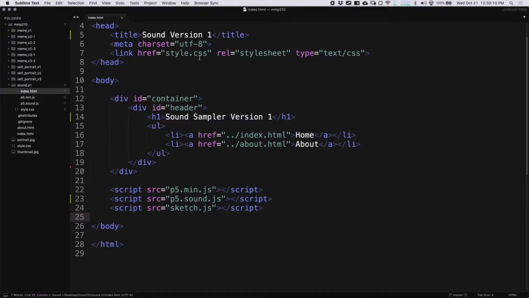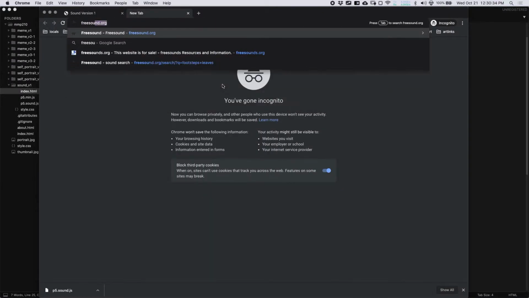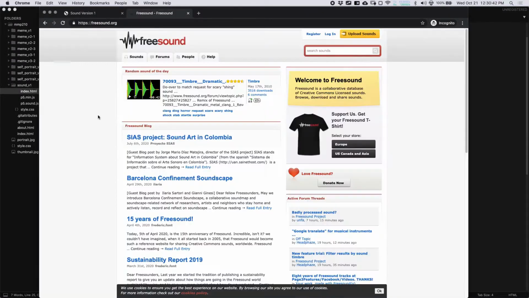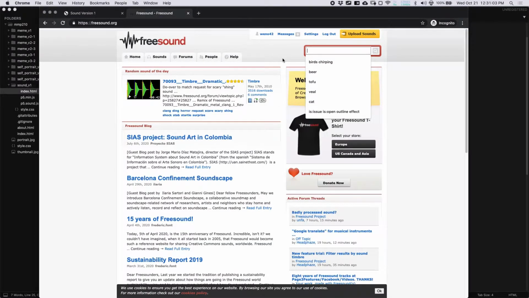Let's get some sounds to play before we get started with our sketch. There's a few different places where you can get sound on the web that's Creative Commons licensed. One is freesound.org. This website requires that you log in to download the sounds, but you can preview the sounds before you log in. So if you find a sound that you like, you can register and get an account and then log in and download the sounds. A lot of the sounds on freesound.org are user supplied sounds and hobbyists.